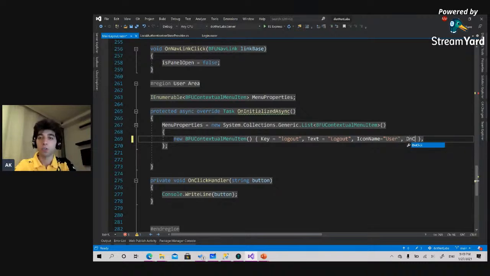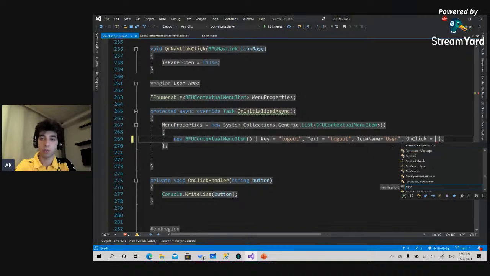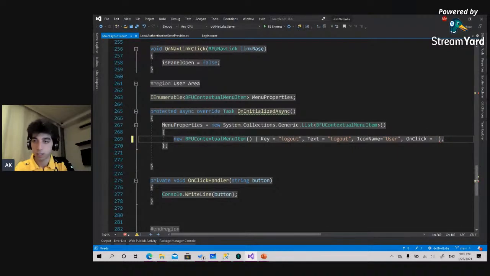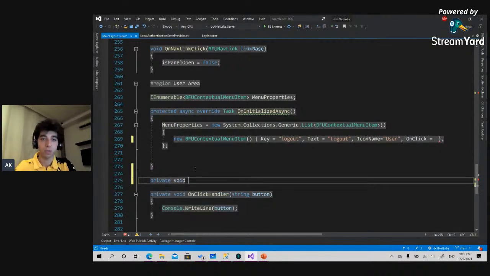But for now, we should add a handler to the on-click equals. I'm going to make it call the function like async. Yeah, sorry for that. It takes an action. Okay, so here I'll type private void logout async task. Sorry for that. Logout, and it takes item clicked args.